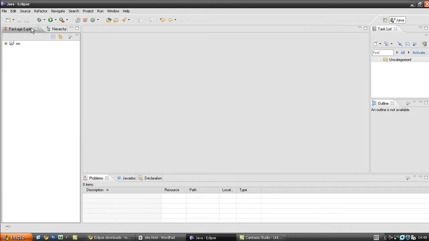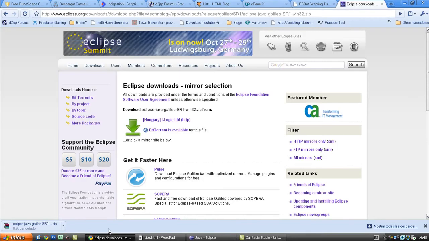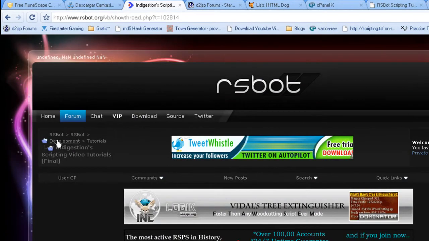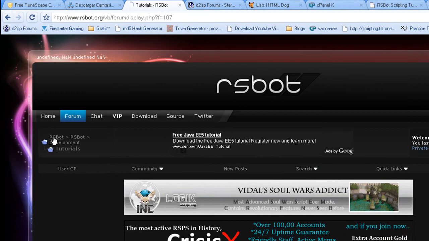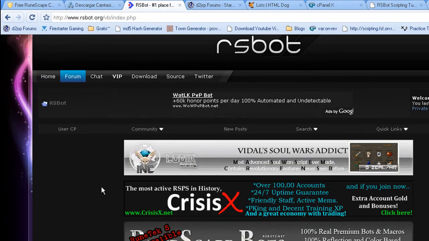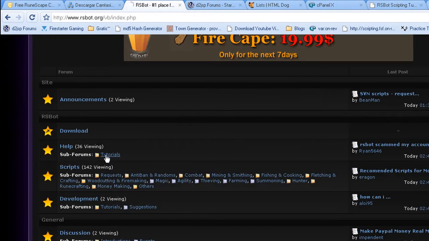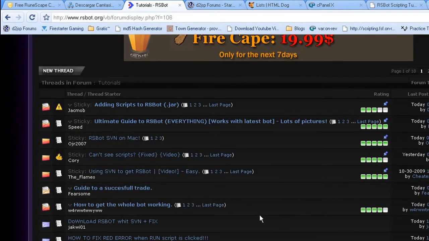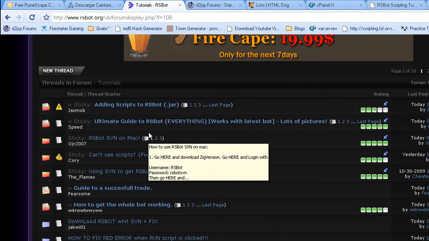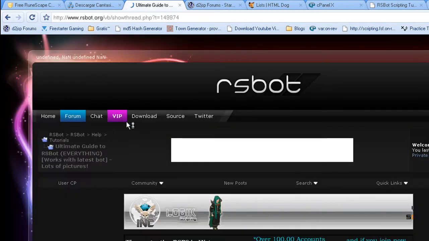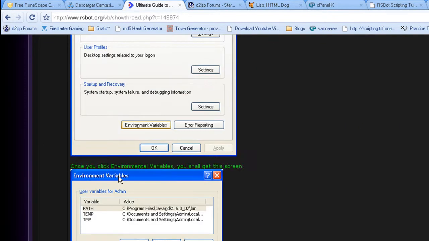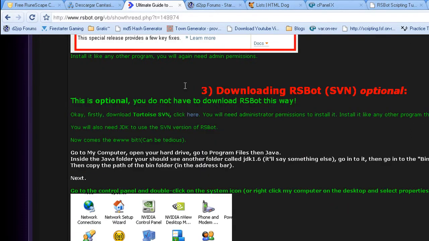In order to set up your project for RSBot, you have to get Tortoise SVN. There's a good tutorial on how to set up Tortoise SVN here, I think. Let me find it. Using SVN to get RSBot. I use this one, pretty good with pictures and all that stuff. And from here, download the RSBot SVN. It tells you everything you have to do.